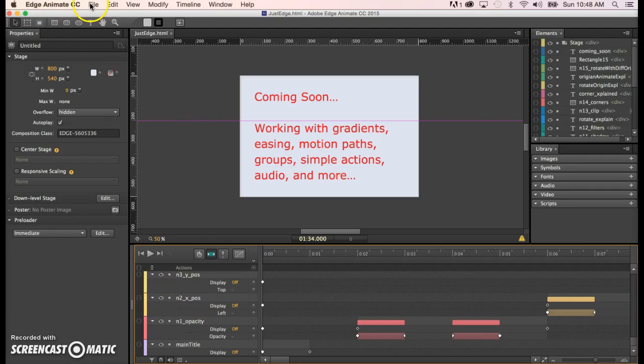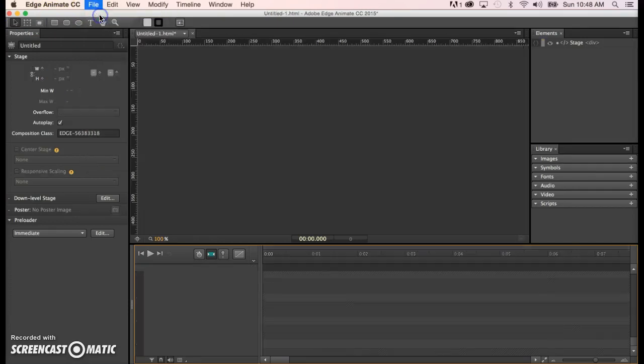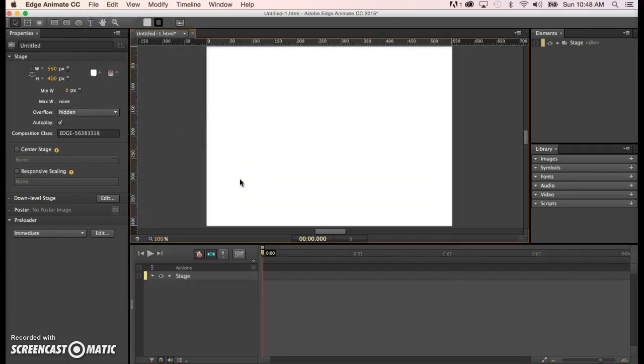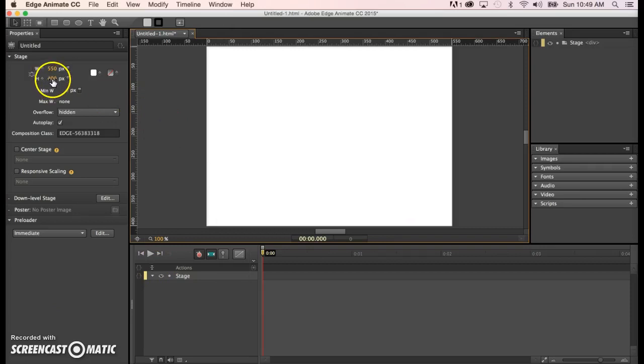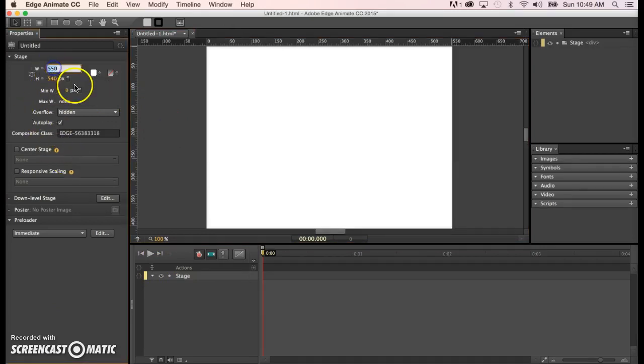So let's get started. Here's what you'll do, and I'm going to go through this fast because the first video already covered this. You just go File, New, create a new document, and look at the handout constantly as you're doing work. For me, the first thing you'll see on that handout is what the stage size should be, and that is 800 pixels wide by 540 tall. So I'll punch those numbers in here for the stage.